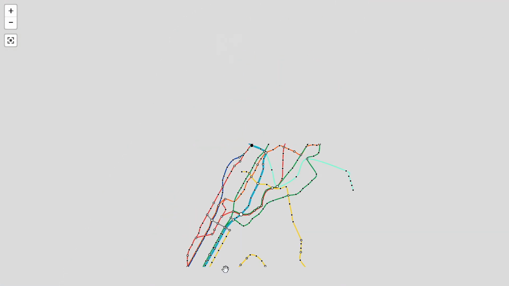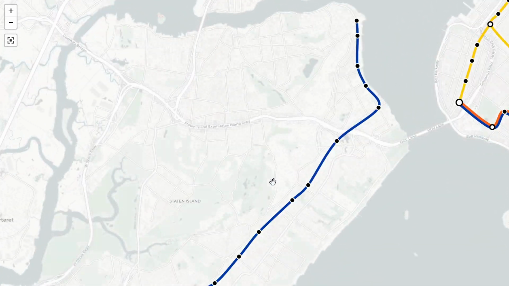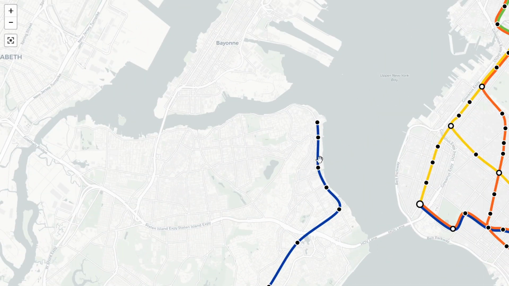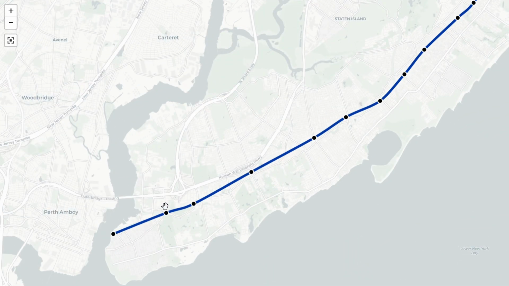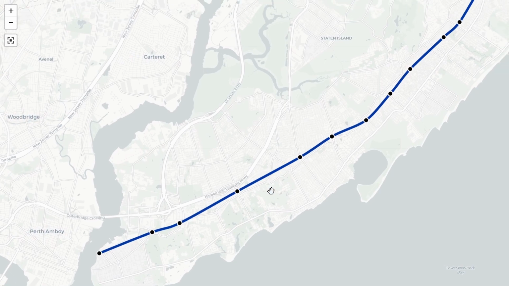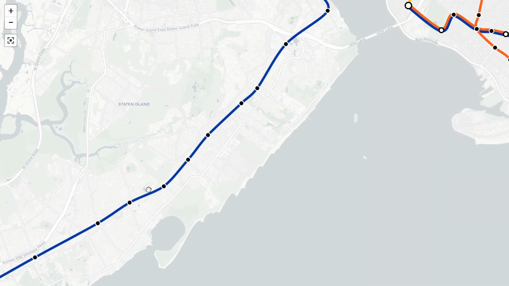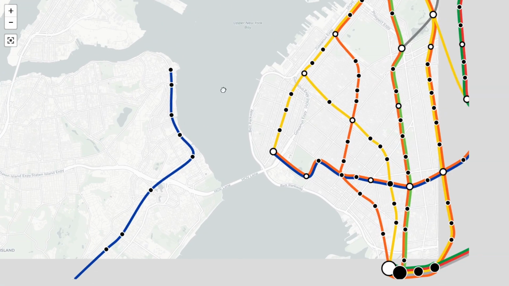Oh, I forgot Staten Island. Basically, it's pretty much the same, but all I did was delete a few stops because they're too close to each other. So yeah, that's it for Staten Island.